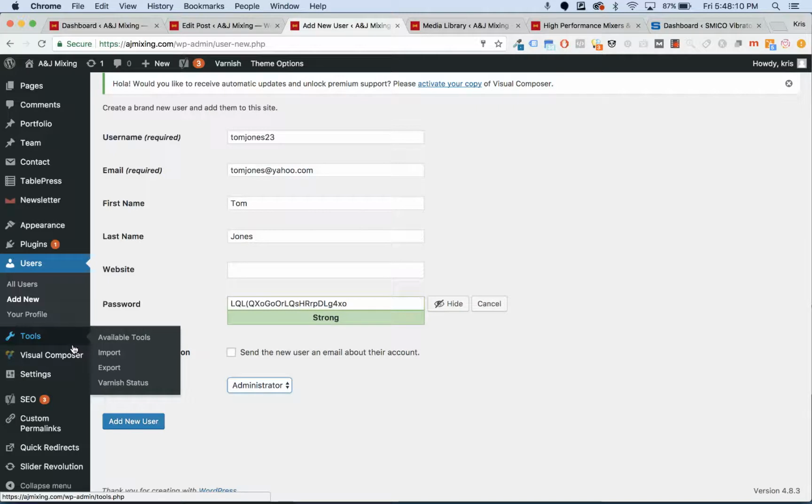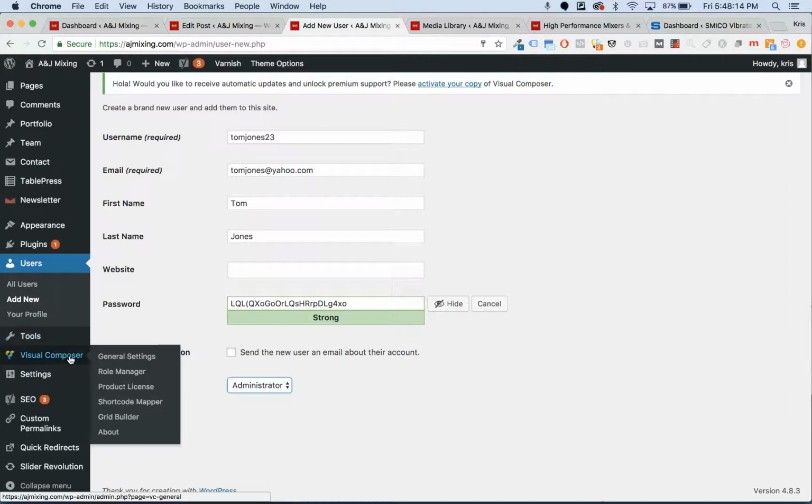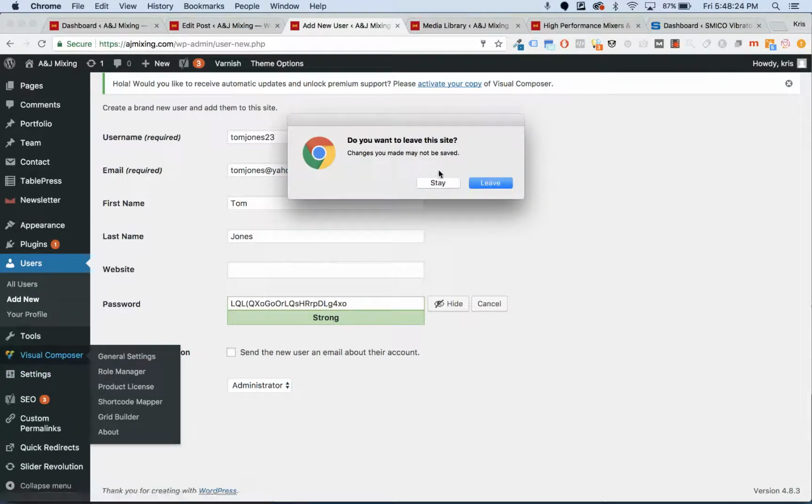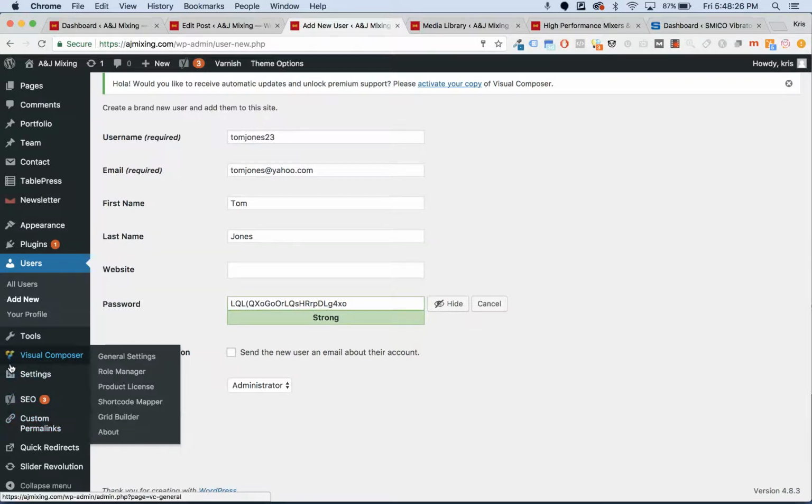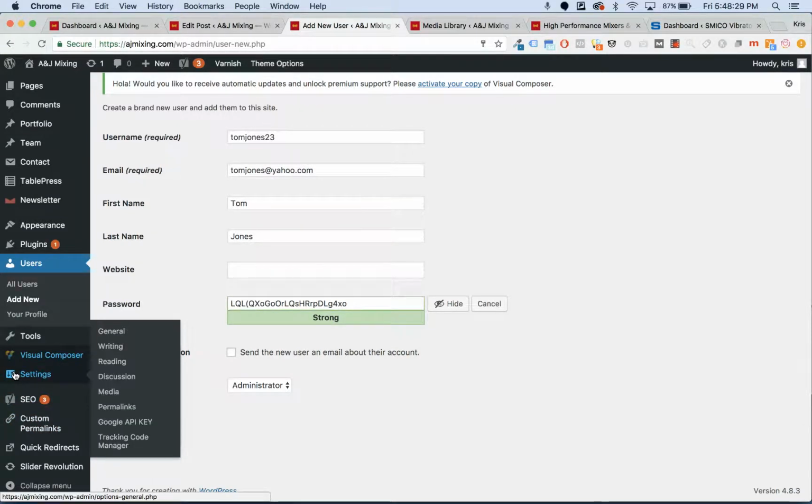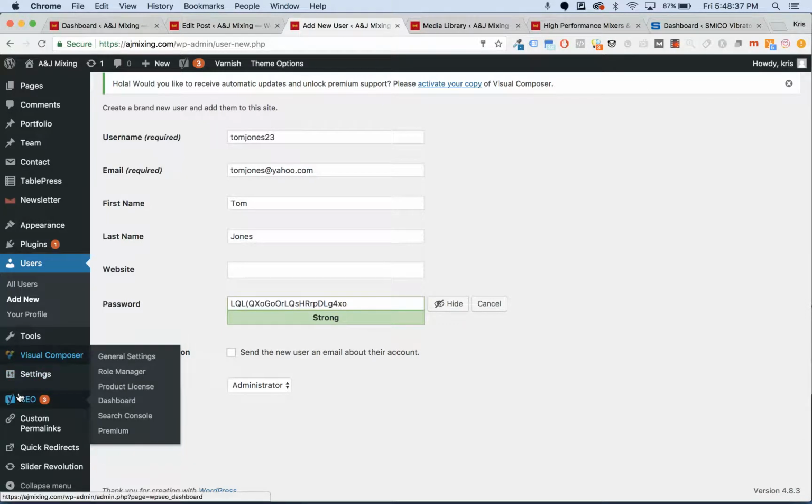So moving on from there, tools you will not need to worry about. Visual Composer is the page builder that is used throughout the site to build all the pages, but you don't need to actually change any of the settings in here. So don't worry about this right here. And then settings. Settings you won't really need to worry about either, because I've already created the settings and set them how they should be. So you don't need to worry about any of these settings.